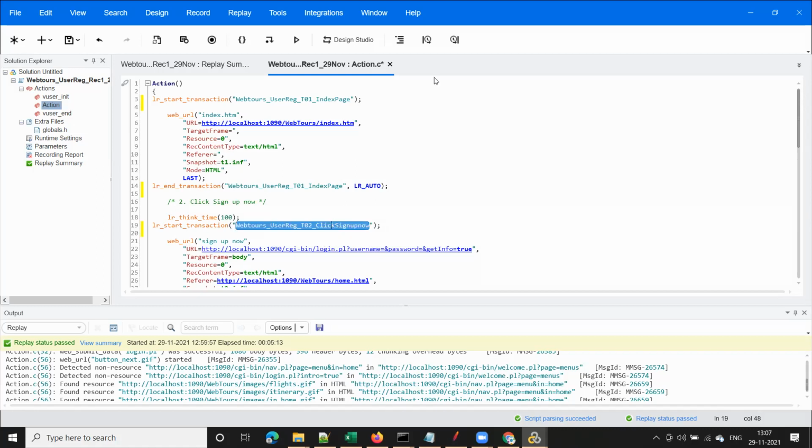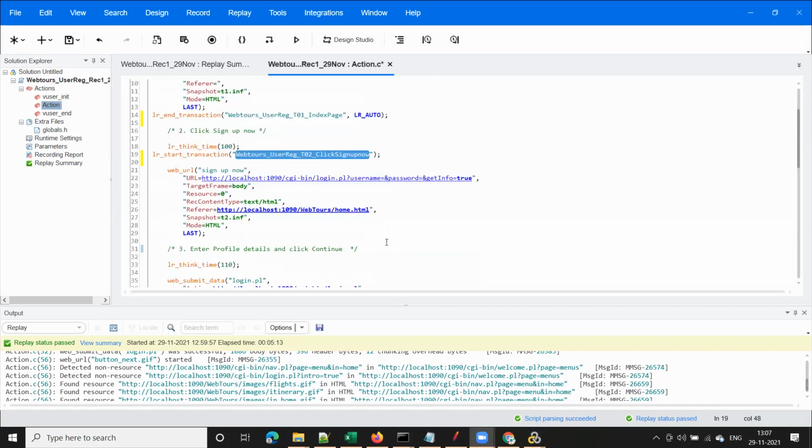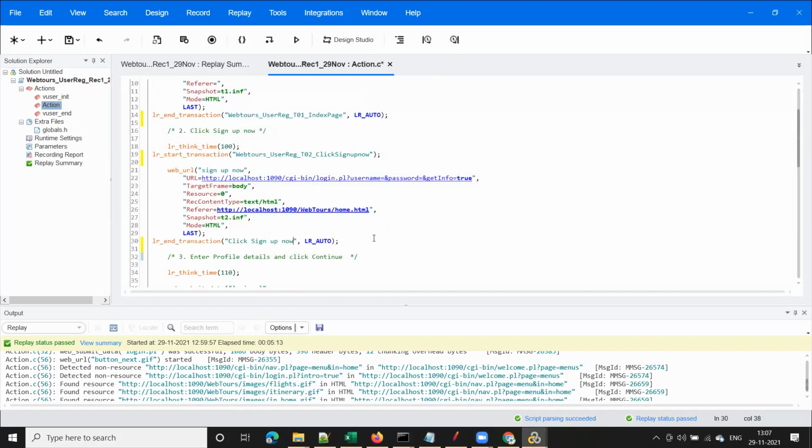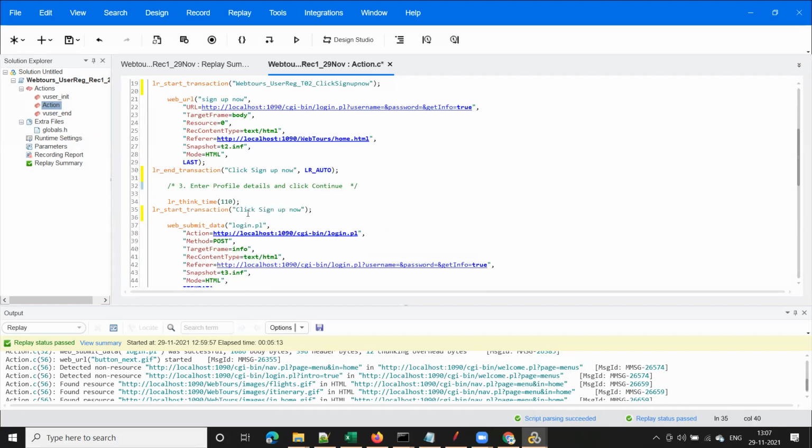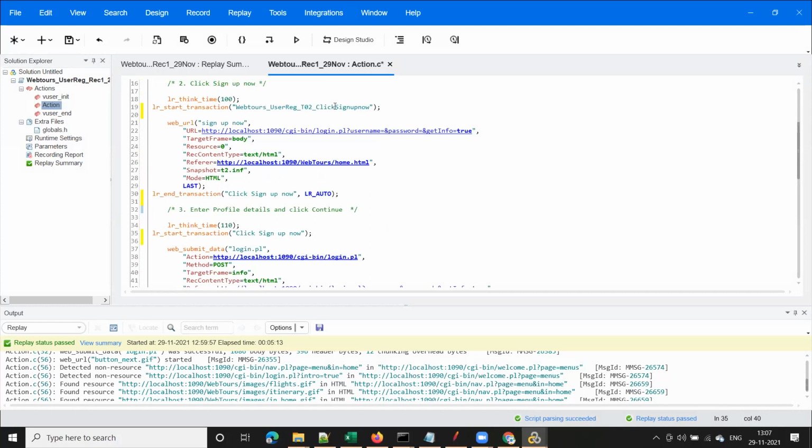Click sign up now. That is my transaction name. Now copy this transaction name and end it here. Control Shift T, right? And again Control T, paste that transaction name. Sorry, copy this transaction name as a whole, and you have to use the same transaction name here. Again, I'm copying the same here and updating it.